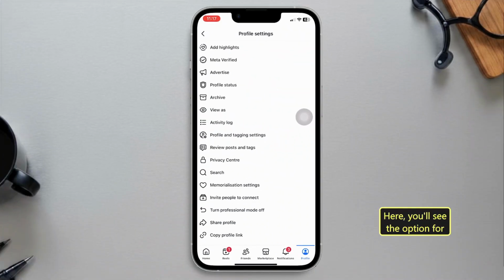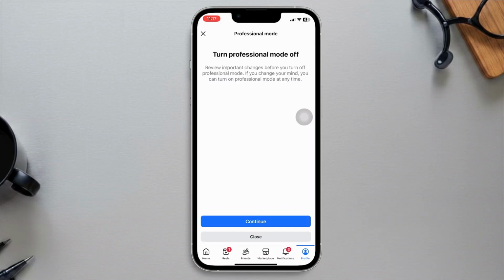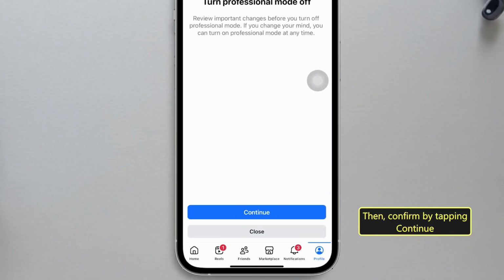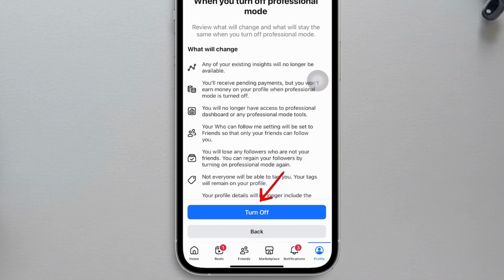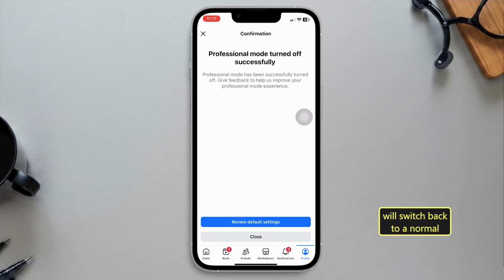Here, you'll see the option for Professional Mode Settings. Tap on Turn Off Professional Mode. Then, confirm by tapping Continue and select Turn Off. Once this is done, your profile will switch back to a normal personal account.